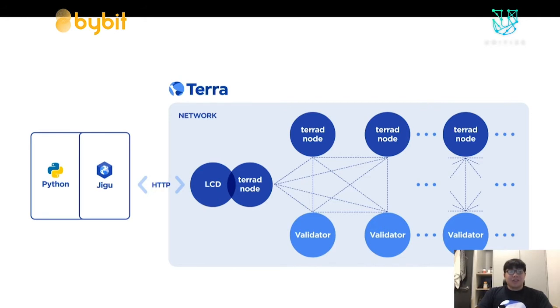How Jigu works is that it's a library that enables you to talk with an LCD node. An LCD node is something that a Terra D node runs that exposes its functionality through an HTTP interface. So instead of having to make raw HTTP calls and do serialization and deserialization of the requests and responses, Jigu will handle that all for you and enable you to work within Python as if without realizing that you're working with strings and raw blockchain data. So it allows you to create Pythonic code that works with the Terra blockchain. Once Jigu parses your requests, your request is sent to the LCD and propagated through the rest of the network, and this is how your Python application can interact with the Terra blockchain.